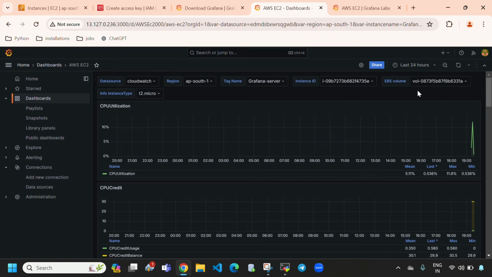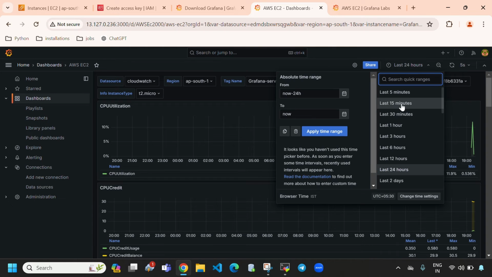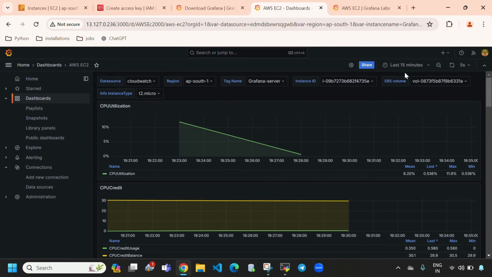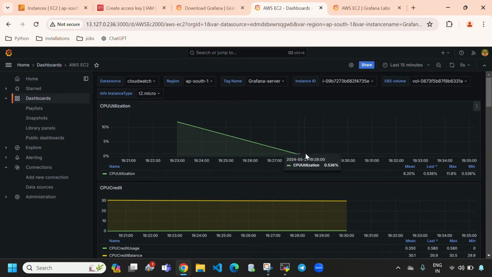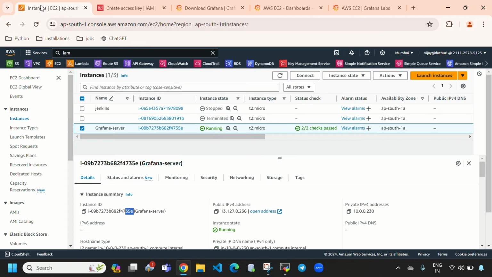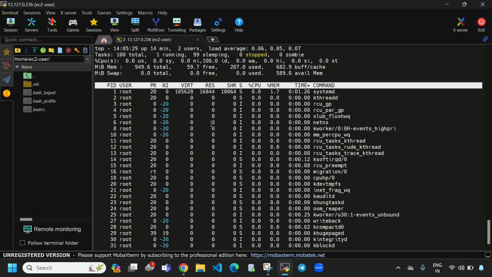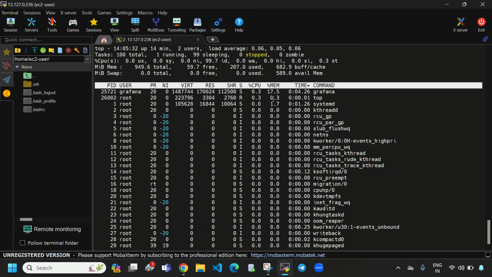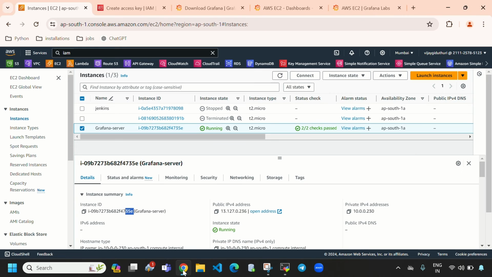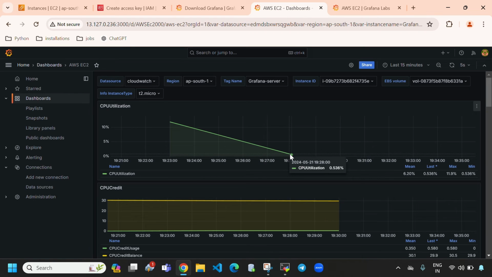Now let's come here, and this is the EBS volume. After completing this, I'm going to select every 5 seconds, and here I'm going to provide last 15 minutes. So here you can see for the last 15 minutes it is continuously monitoring. Right now CPU utilization has come down to 0%. When I come here, this is the instance where we connected through MobaXterm. When I hit the top command, currently CPU utilization is 0%. Let's cancel this and come here, and you can see the current CPU utilization is 0%. So it is continuously tracking.